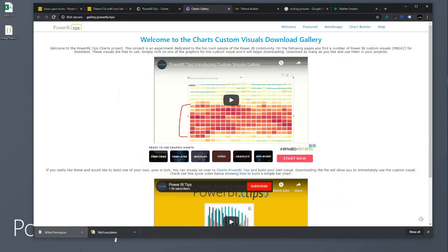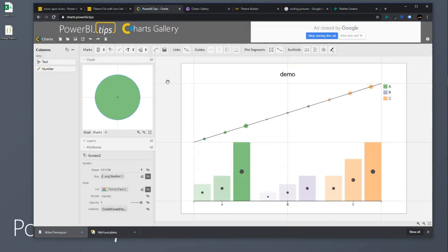There is no extra fee or subscription for doing charts at Power BI Tips. Everything's free. You visit the page and use the content till you're blue in the face, as much as you want.